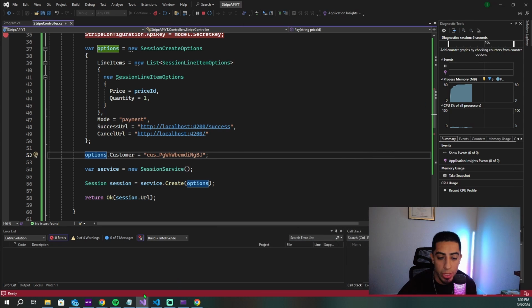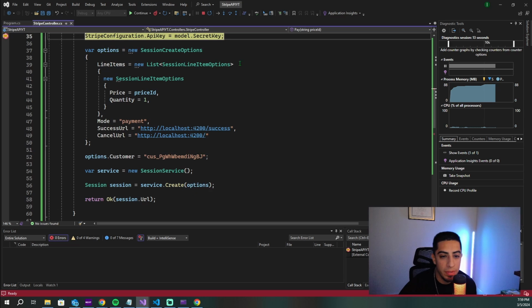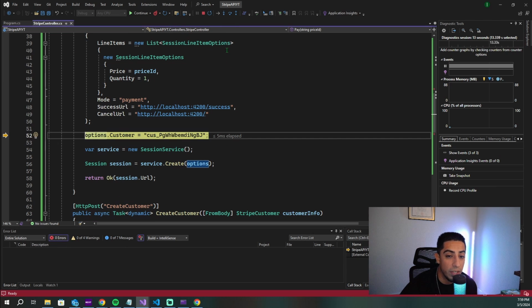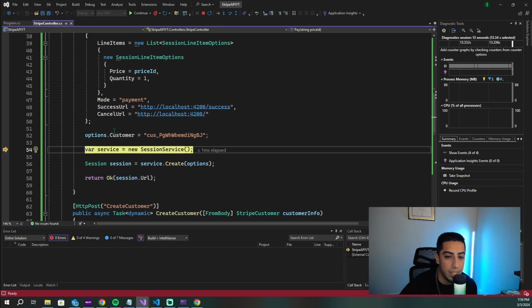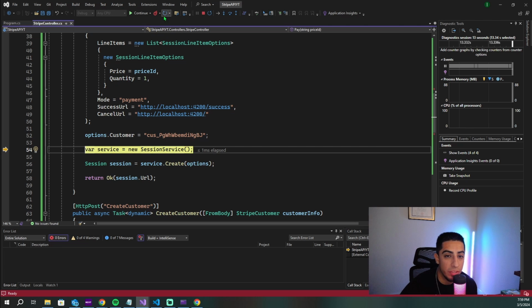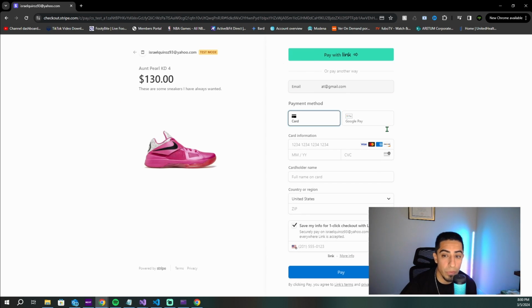So it's running. Let's go back to our front end. Let's refresh this. Now let us go ahead and buy the pink ones. And now we're going to step through. We're going to see now that we have this customer. It's going to be appended into the options. So in the options, we are now going to have an actual customer here. Let's continue. Our front end is now going to route to here.